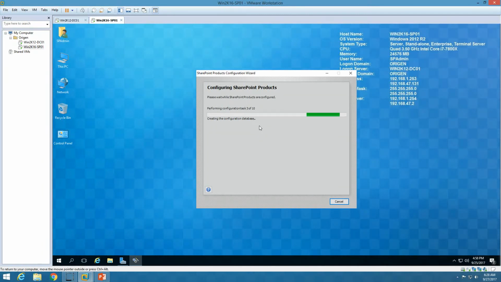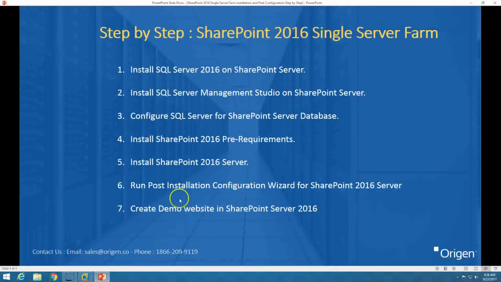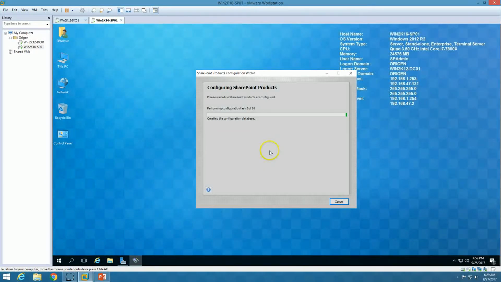Then we can see how we can log in to SharePoint. We can log into SharePoint's Central Administration, configure the rest of the things, and create a demo website in SharePoint server. So we need to wait for the settings.